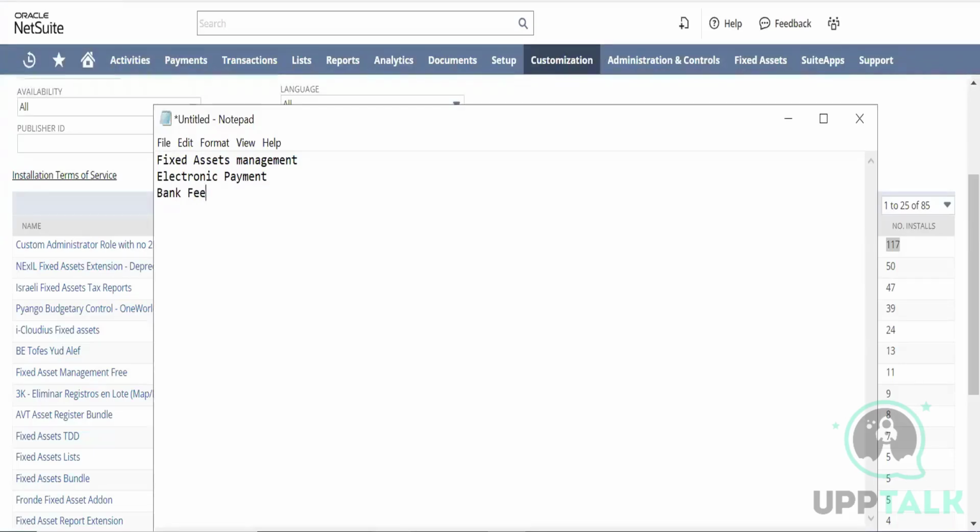And there is something called bank feeds. If you remember, I was talking about the NetSuite instance where the bank reconciliation is done with the bank transactions and NetSuite transactions. For this, if you want this process to be automated, you need to have a SuiteApp called bank feeds. These are the additional applications that you would have as part of the bundle installation.